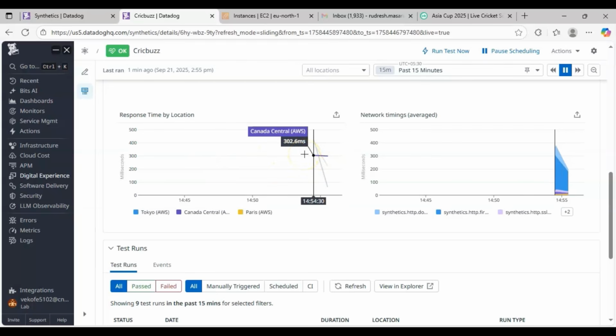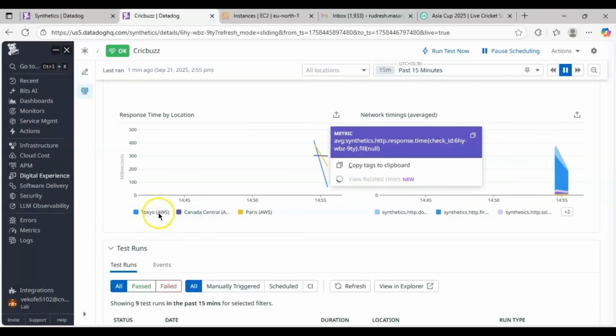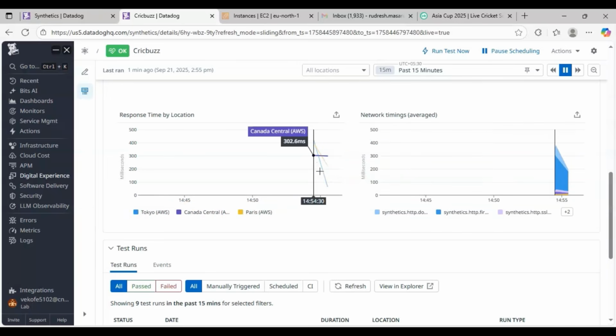This is the response time taken by each location. I have chosen 3 locations, and from these 3 locations it is going to give the response. This is for Tokyo, this is for Canada, and this is for Paris. You can see the response time here: 302.6 milliseconds, and another location is 223.8 milliseconds, that is from Paris. Likewise, you can see the network related data in the next graph. This is the information from the network side.